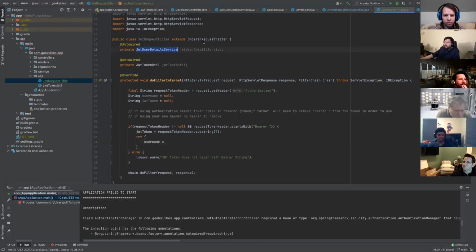So it's not JWT user detail service. What other options do we have? Say it. JWT token? Or the token? Well, can we pull the username from this? No, this is just a token. We need to do something with the token.